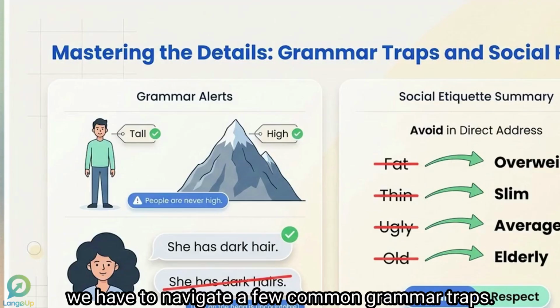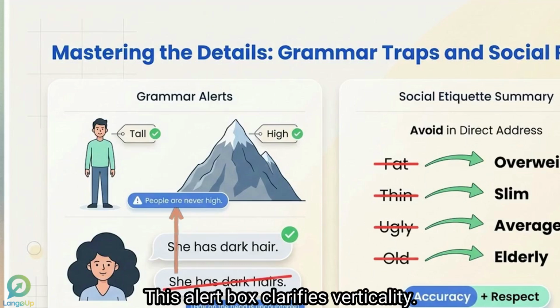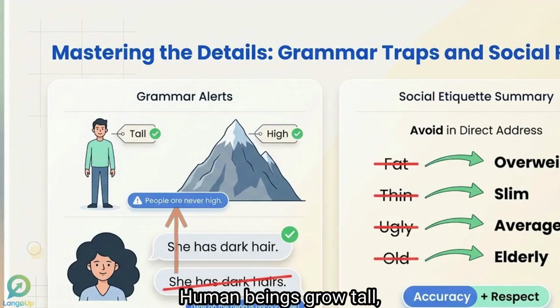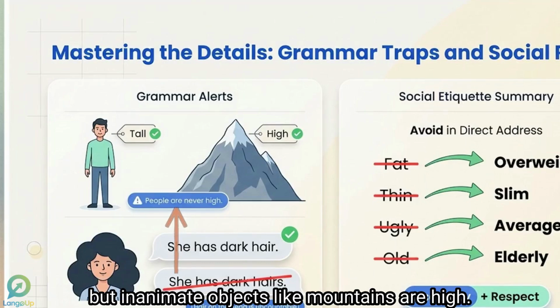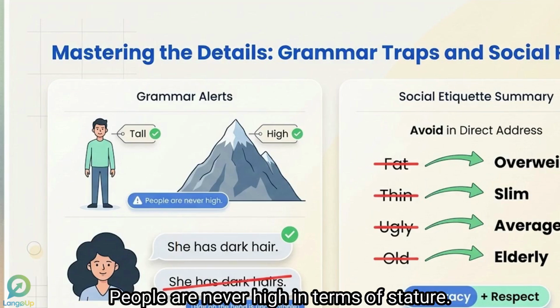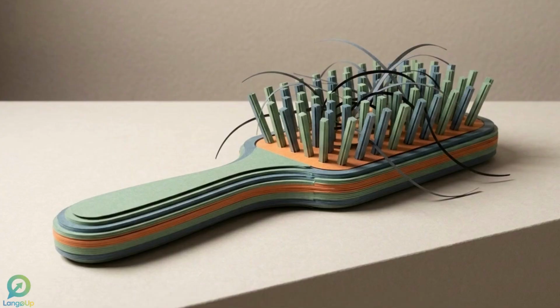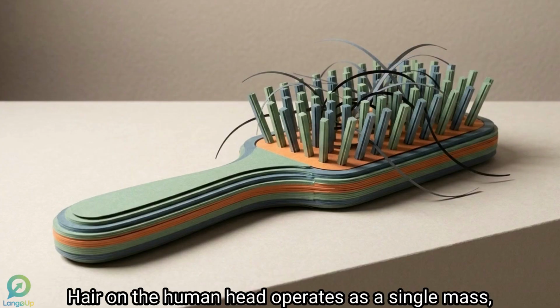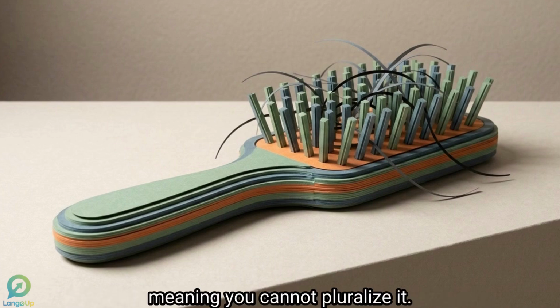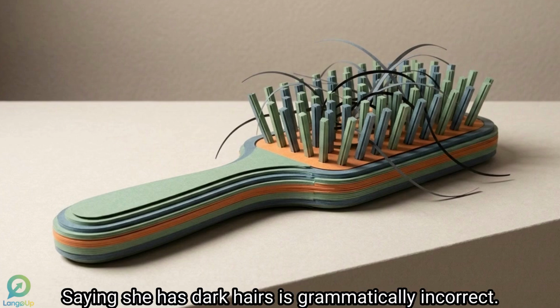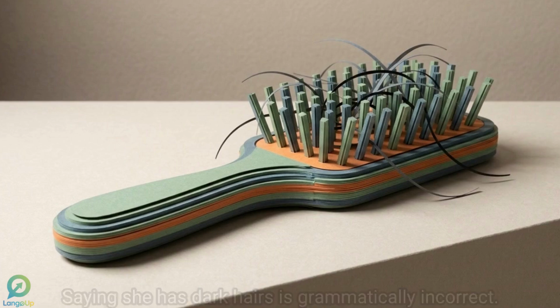Bringing it all together, we have to navigate a few common grammar traps. This alert box clarifies verticality. Human beings grow tall, but inanimate objects like mountains are high. People are never high in terms of stature. Below that is the uncountable noun rule. Hair on the human head operates as a single mass, meaning you cannot pluralize it. Saying she has dark hairs is grammatically incorrect.